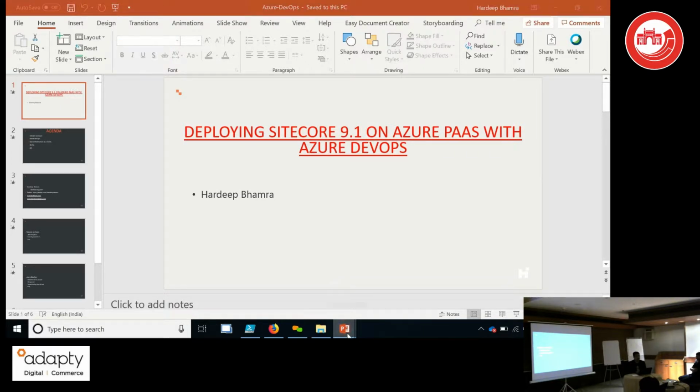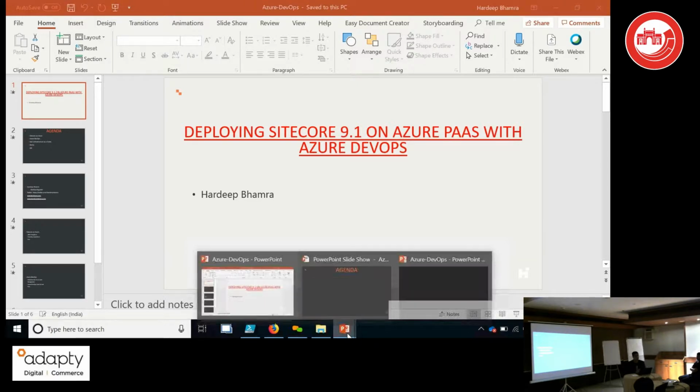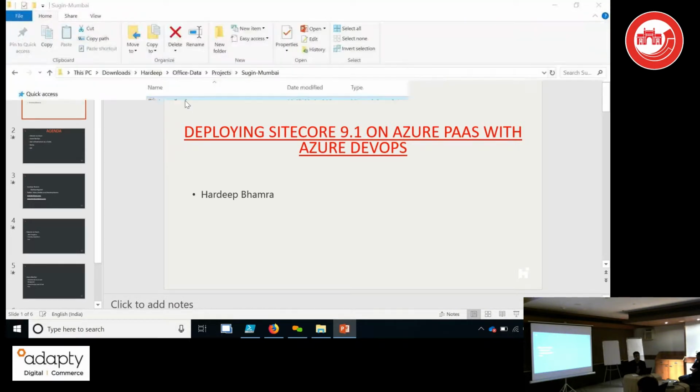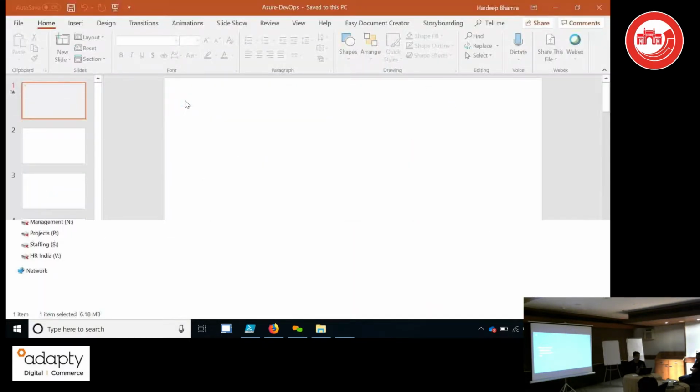Initially when Sitecore came on the cloud, we used to go and do it on the cloud, but that's not the ideal way of doing it. If you really want to have the power of cloud, you need to work along with the ARM templates. If you try to do it in the manual way, that gives results.